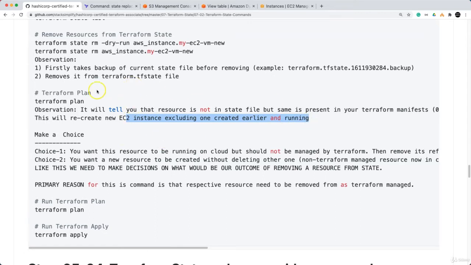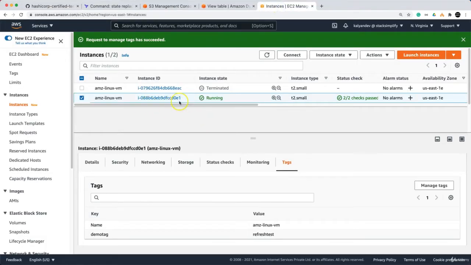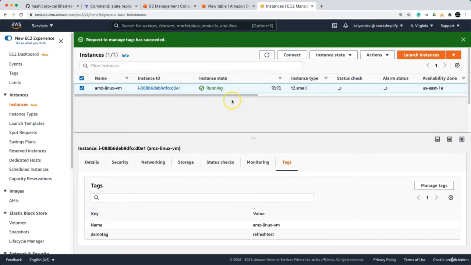Now here we need to understand one thing. When you remove any resource from the Terraform state file, you are telling the system that this resource doesn't need to be managed by Terraform going forward. So I really don't need it to be managed. For example, the EC2 instance that is running here: by removing this instance from the Terraform state, you are saying that this instance no longer needs to be managed using Terraform going forward. That's what you have done now.